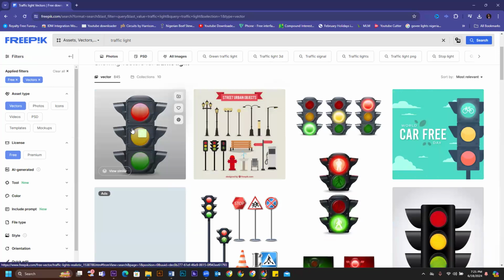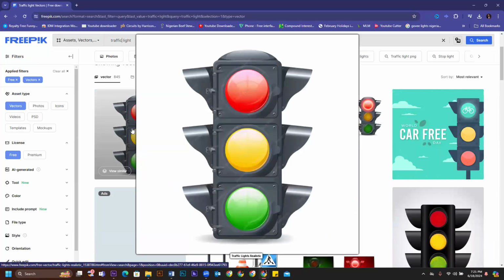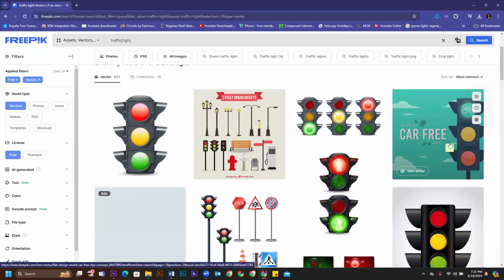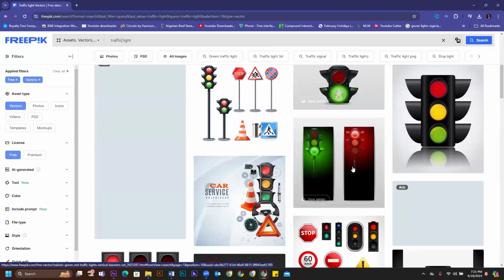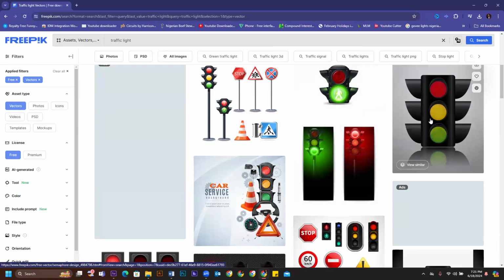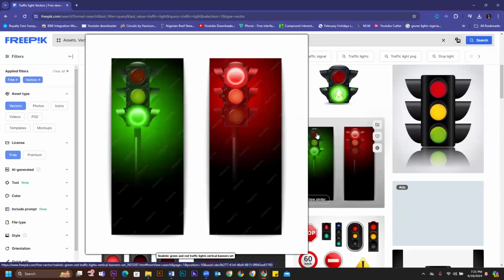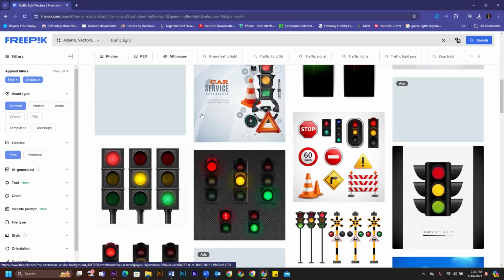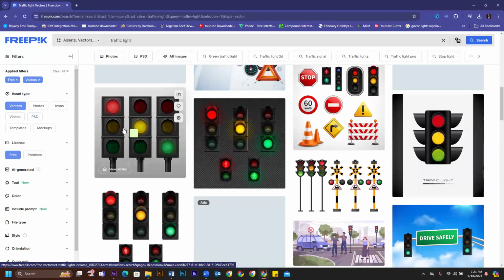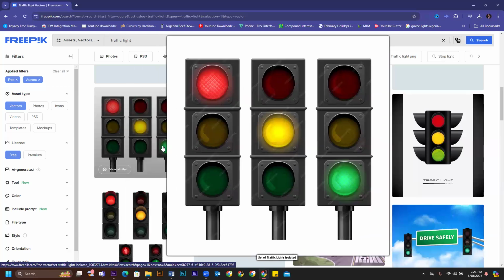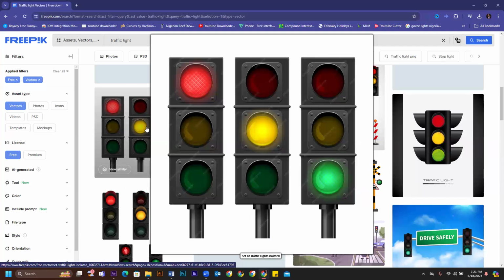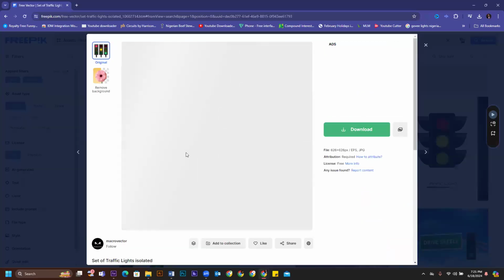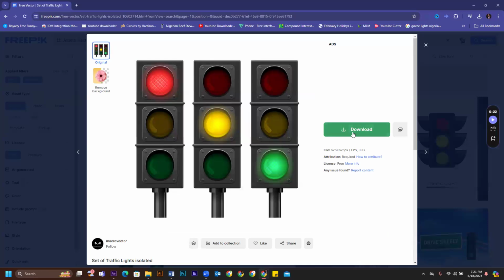And then you see the different options it will give you. So this is a vector. This is a vector image. This one is also a vector image. So the different images you see here. So you just make your choice and say, okay, I think I like this. So let's say we're going with this one. Let me just download this as a vector.